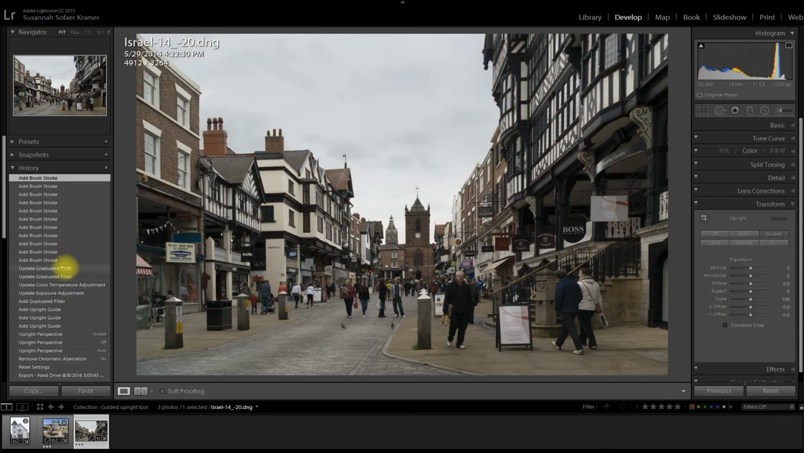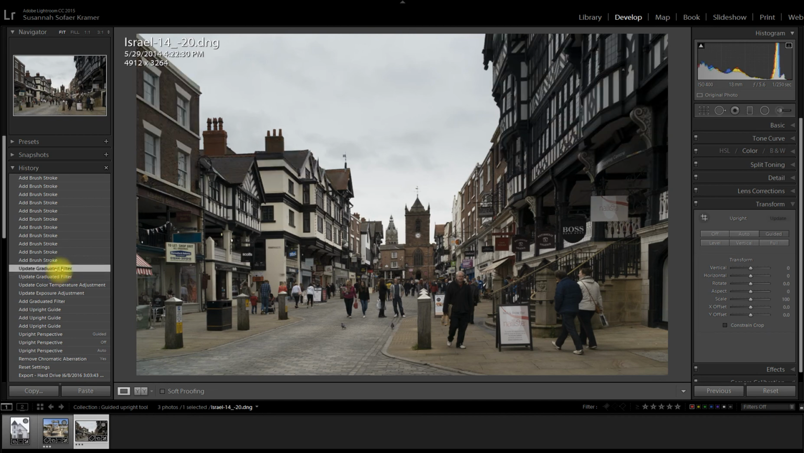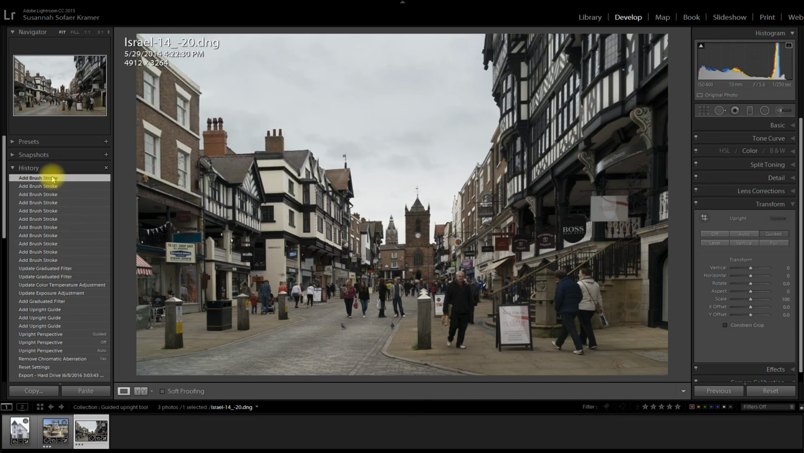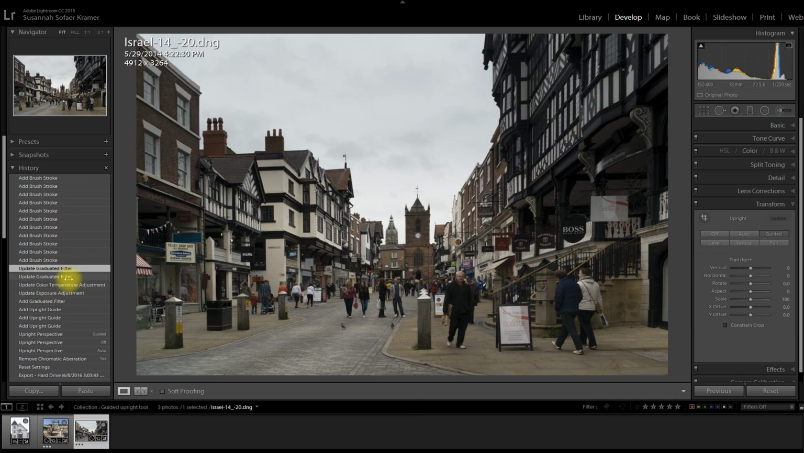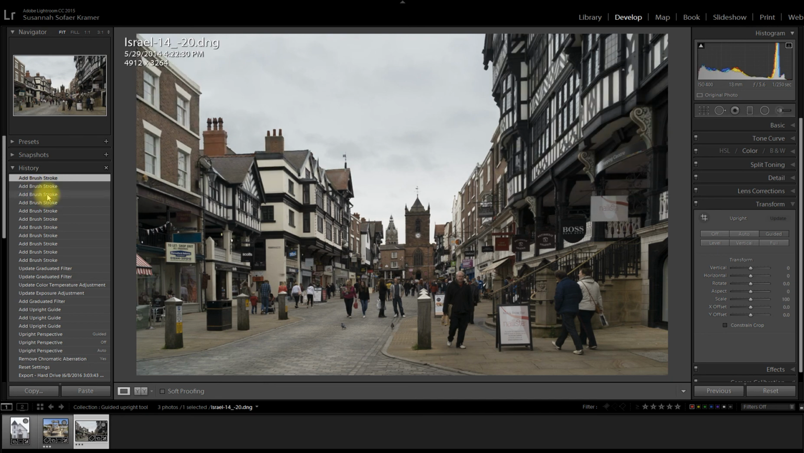And I shall go to here. You can see the buildings darkened by the gradient. And here it's removed. And we have a bright building again. I'll show you that again. With the gradient filter on. And then the brush stroke. Removing what you don't want. So there you have it. The new upright tool.